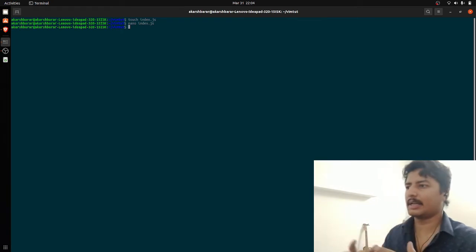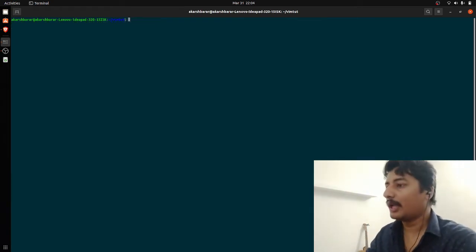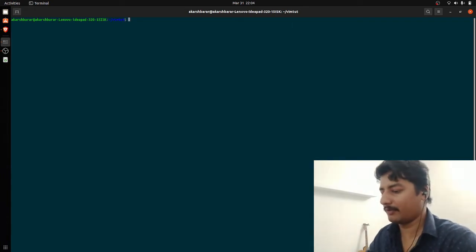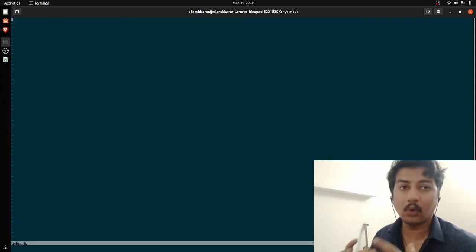But let's say I don't want to do this in two steps. Then I will directly type, firstly let me remove that index.js, and let me increase the size of this. So what I will do is vim index.js. It will open index.js in the vim editor.